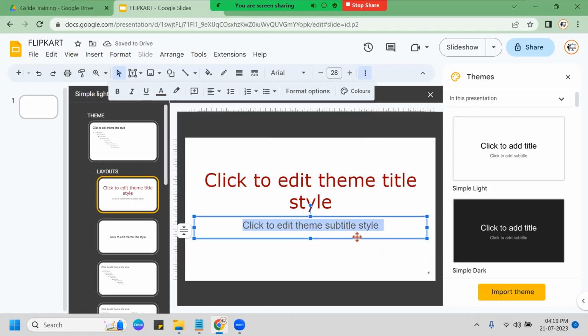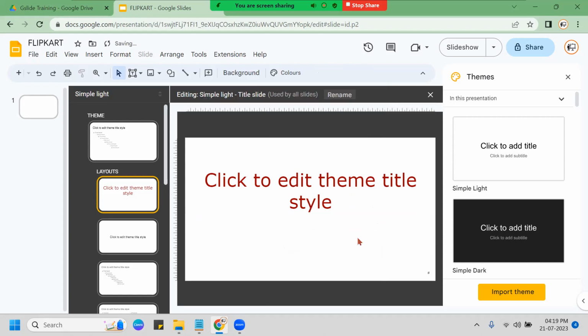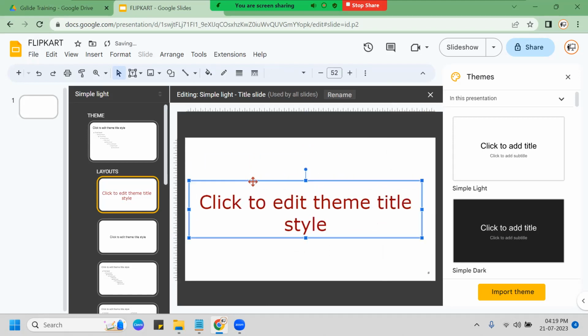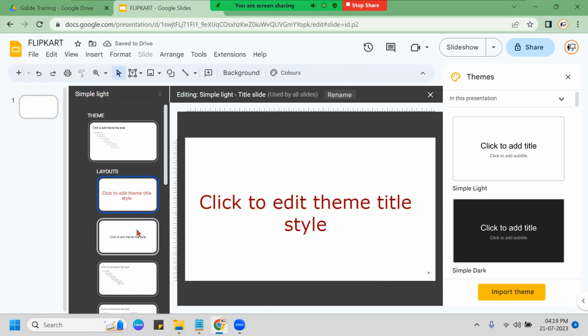Now this text box, I don't need this. I can simply select and delete. Now this one over here, I want it to be over here in the center. I can retain its center, no issues. So this is how, people, we can customize each and every layout.